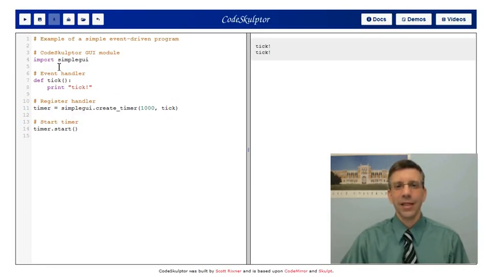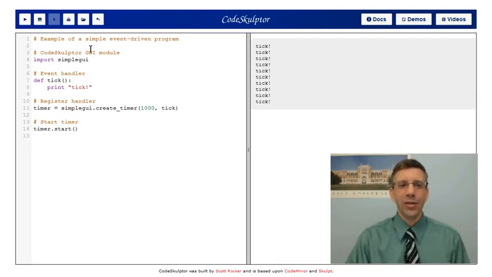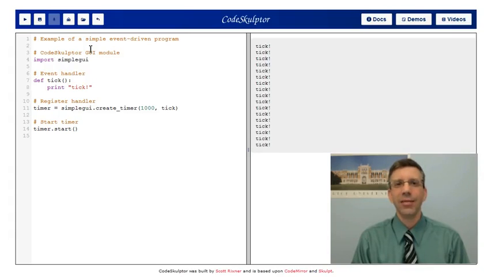Okay, tick. So hopefully you can see that it's printing tick about once every second. And this is exactly what I want to happen. I told it that every 1000 milliseconds you should fire an event. That event occurs. The tick function then runs. It prints to the console.